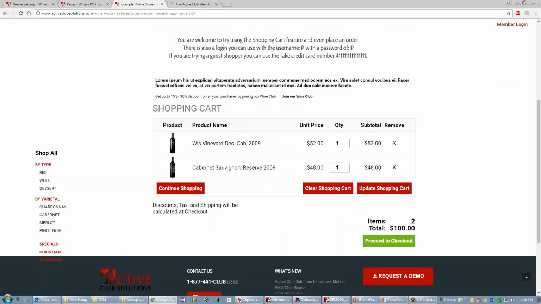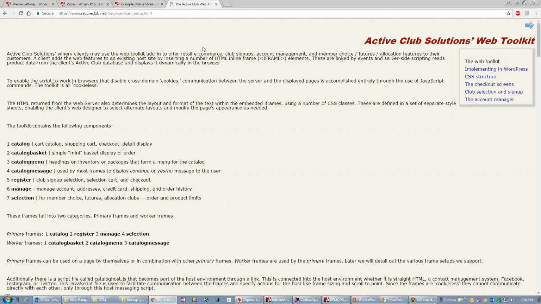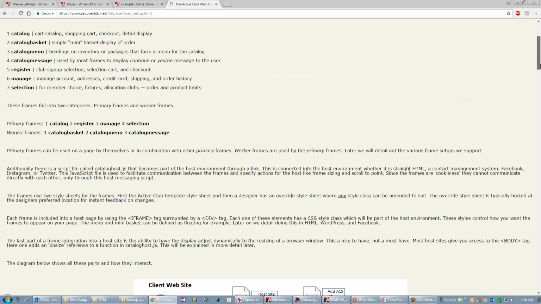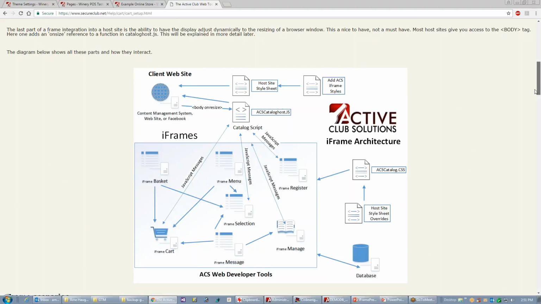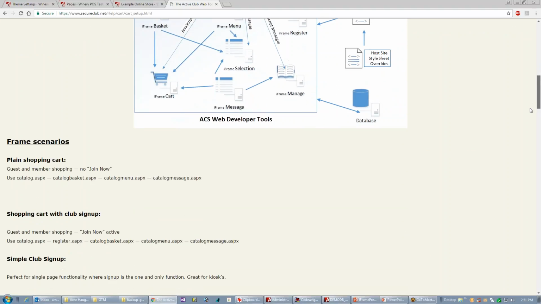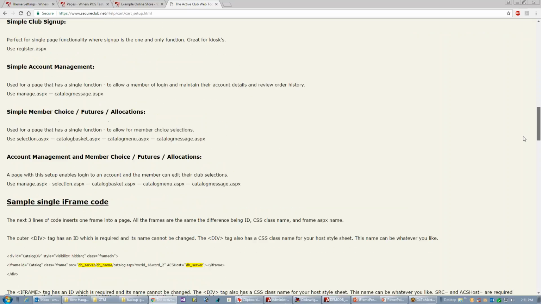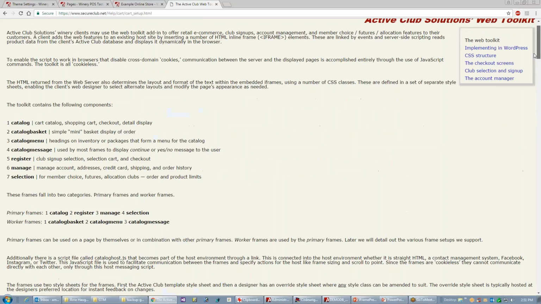So let's move on to the next thing that you want to read, which is our website, which describes the web toolkit in detail. There are instructions here for how to use the system, a little diagram, and so on.